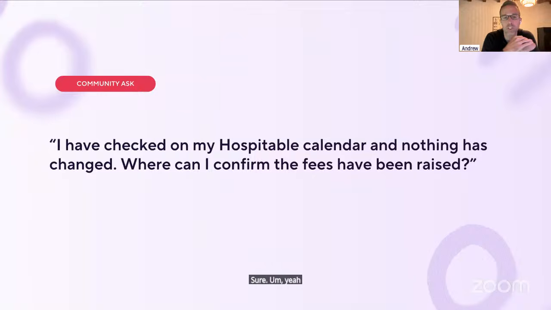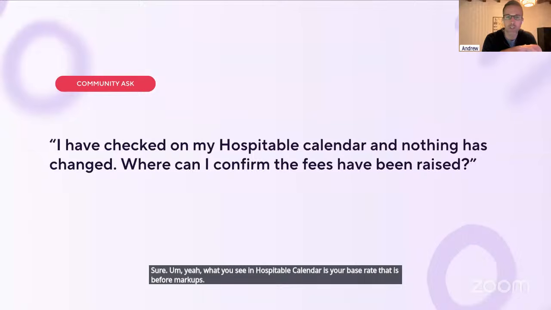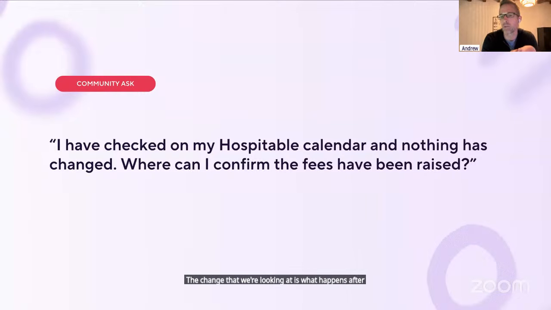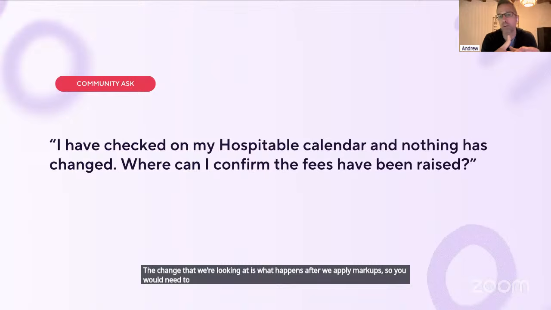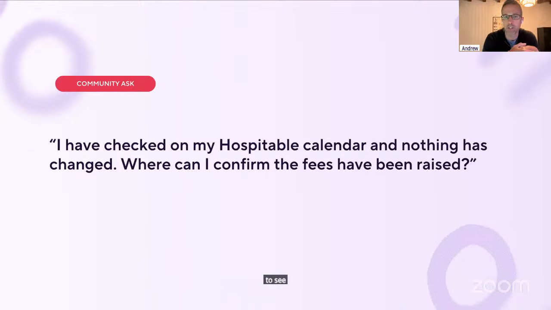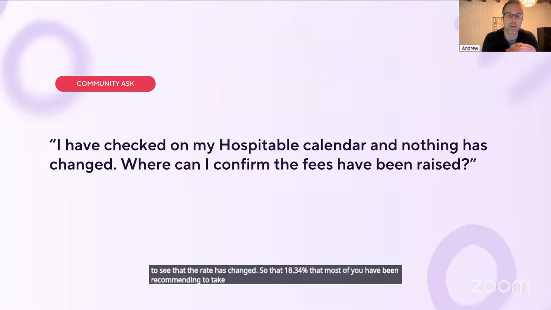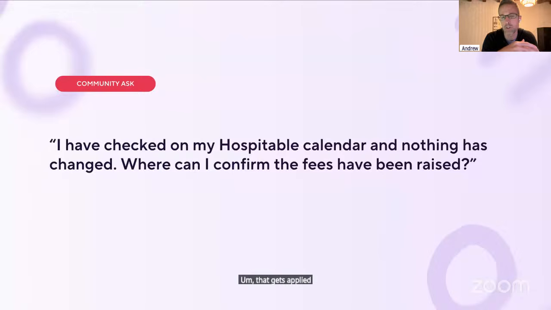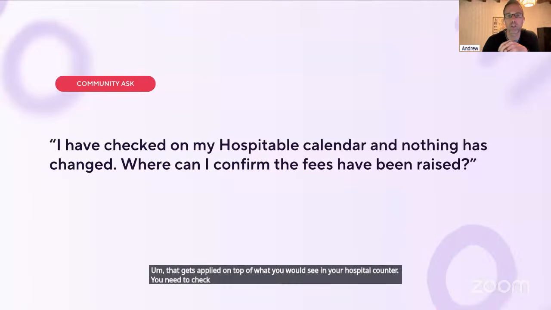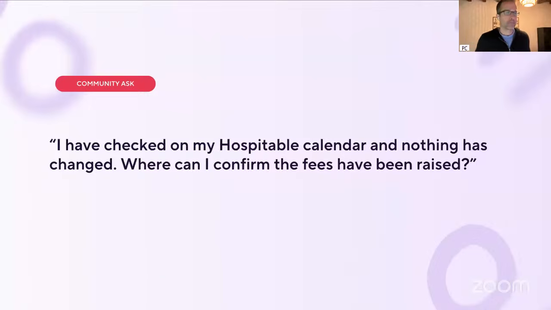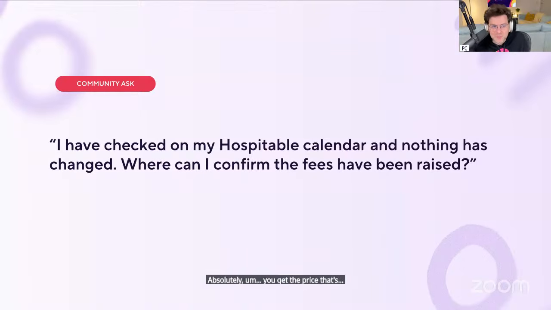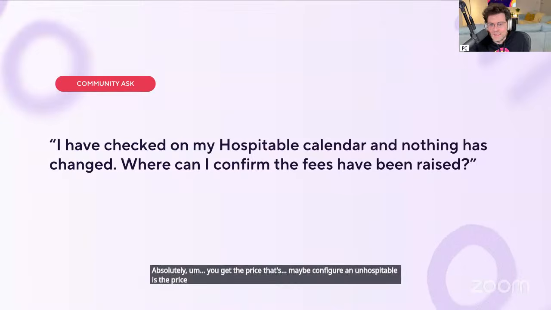Yeah, what you see in a Hospitable calendar is your base rate that is before markups. The change that we're looking at is what happens after we apply markups. So you would need to actually look on your booking platform to see that the rate has changed. So that 18.34% that most of you have been recommended to take, that gets applied on top of what you would see in your Hospitable calendar. You need to check the booking channel for that. Absolutely. The price that's configured on Hospitable is the price you get paid.